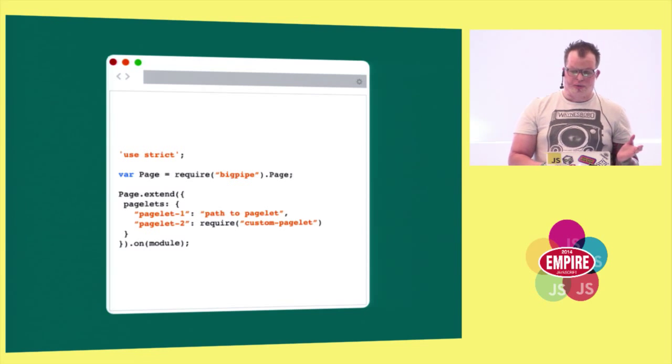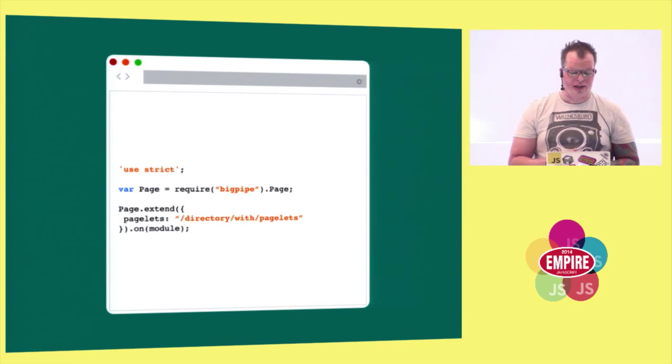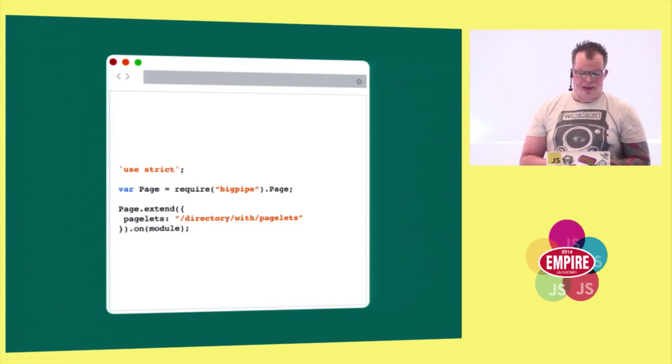But this isn't really maintainable if you have a site full of different small pagelets. So we also support an alternate syntax where you can just load in all the pagelets from a single directory, and they will be introduced with the folder name as the resulting key, and the value the resulting index file in that folder.